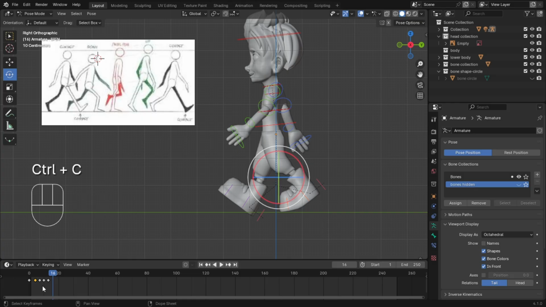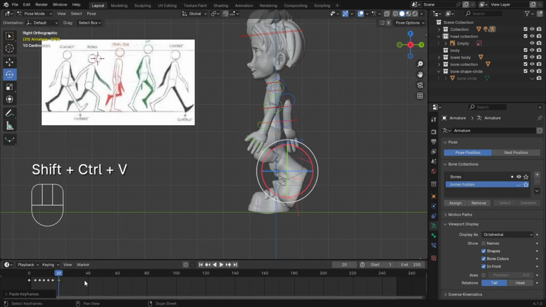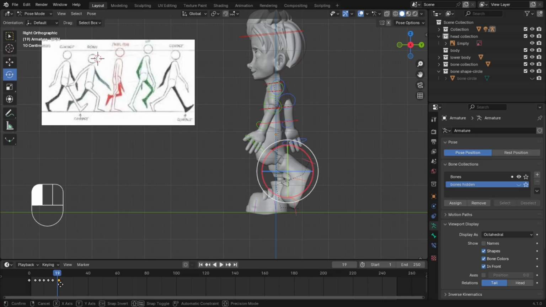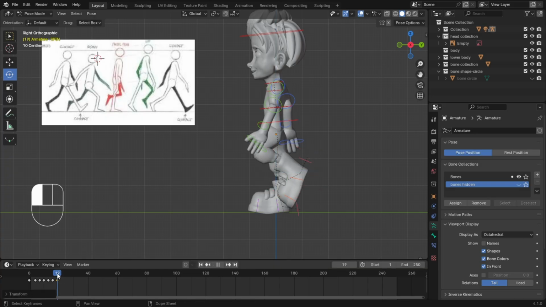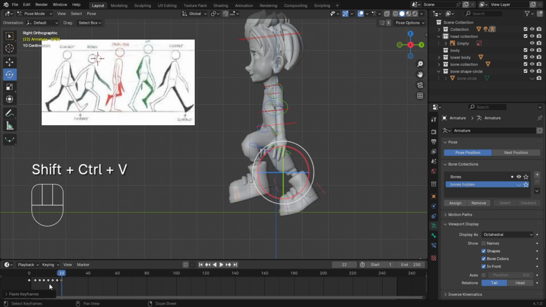So Ctrl C for the second keyframe, which is on frame 4, Shift Ctrl V, right? On 16, then I'll go to around 19, come to this one, which is the third, Ctrl C, then Shift Ctrl V. So it's supposed to be around 19, so I'll just move it to 19 for a more consistent movement. 19, 20, 21, 22, so around 22 keyframes. I think I should come here, Ctrl C, Shift Ctrl V. All I'm doing is I'm just pasting all of them flipped.